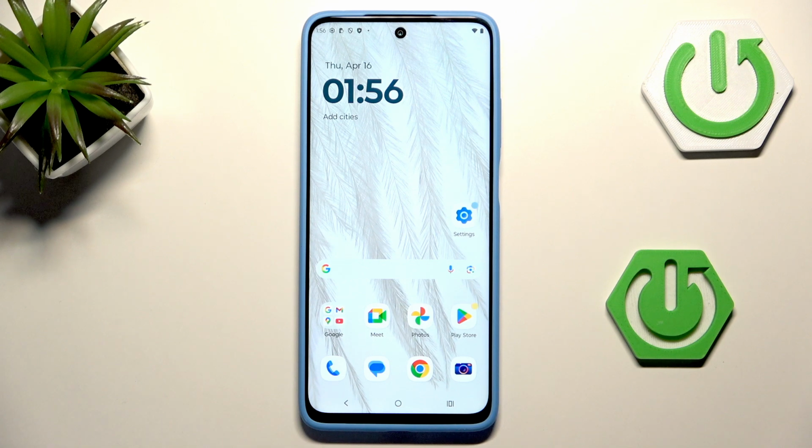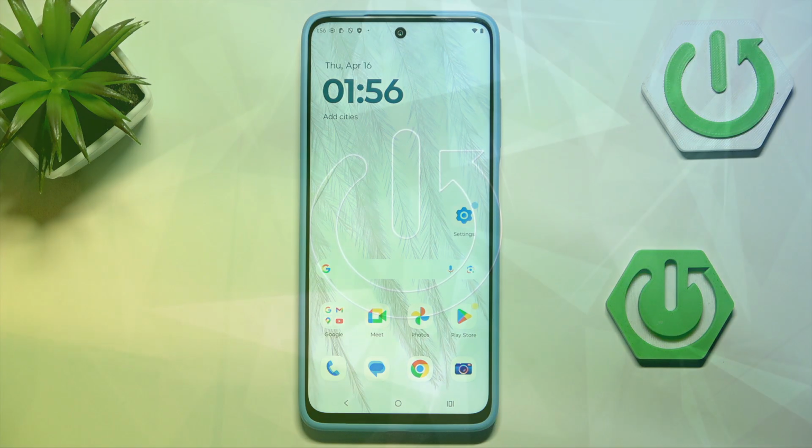Hi everyone, in front of me I've got Motorola Moto G17 Power, and let me share with you how to check the serial number of this device.